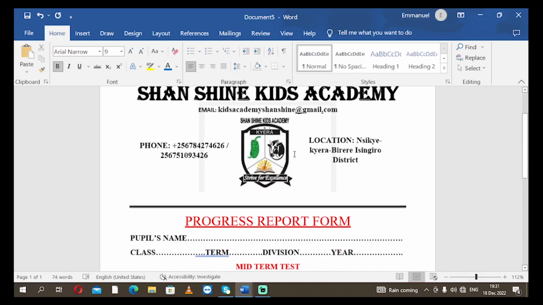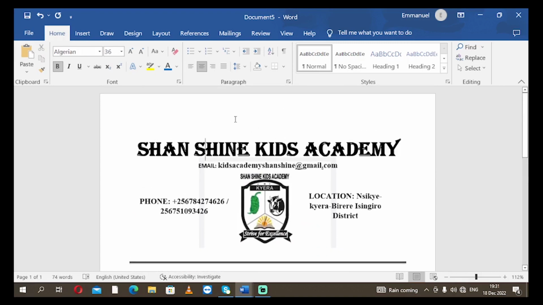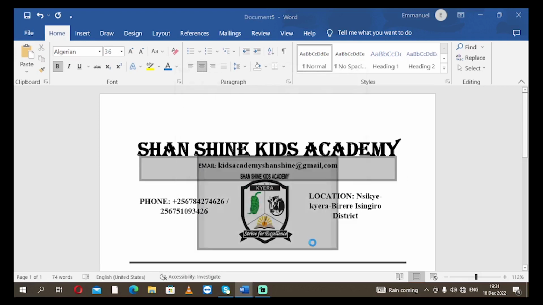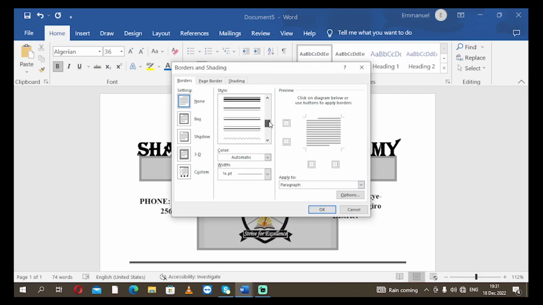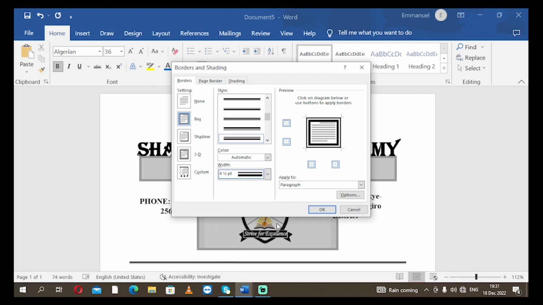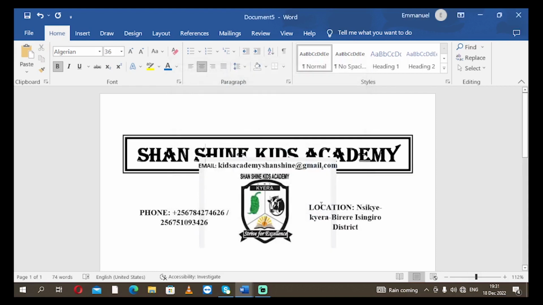Now what I'm left with, I want to insert the page border. I'll come to borders, then I come to borders and shading. Then I will choose the page border. I like this one. I'm going to choose this. Then I come to increase its weight. I'll increase the weight to be 4 points. Then I say insert.